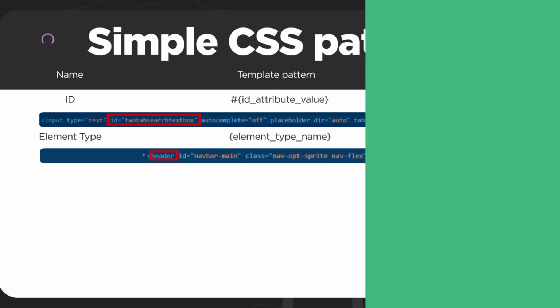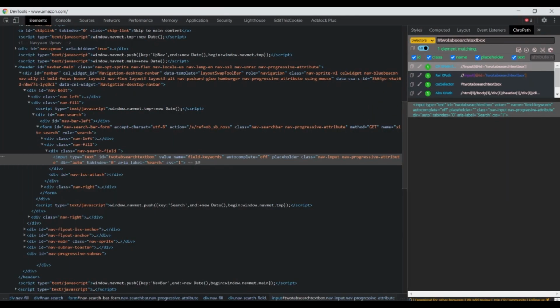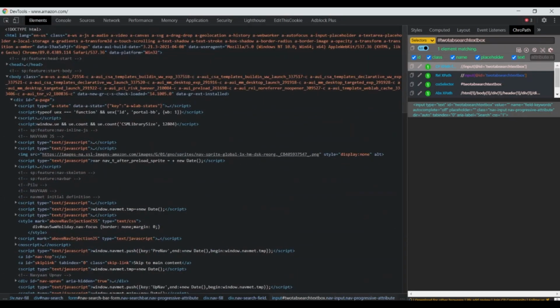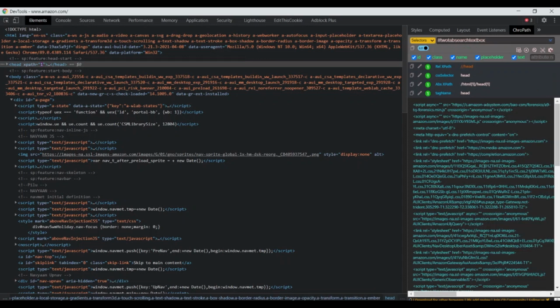Let's switch to our DevTools of Amazon.com and see how the element type selector will look like for the header of this web application. I can definitely say that header will have unique element type with name header, but let's double check and see how it is called in our DevTools. So I scroll my HTML right to the element with header type and see that it matches with the header of our web application. Then I open my ChroPath plugin and input header as the selector value.